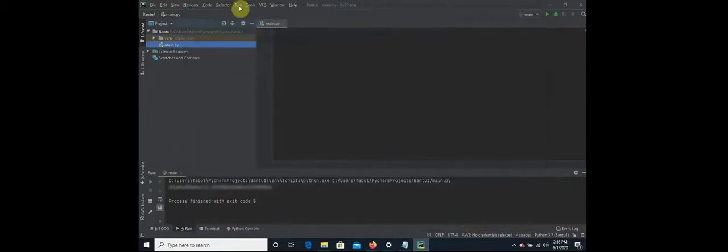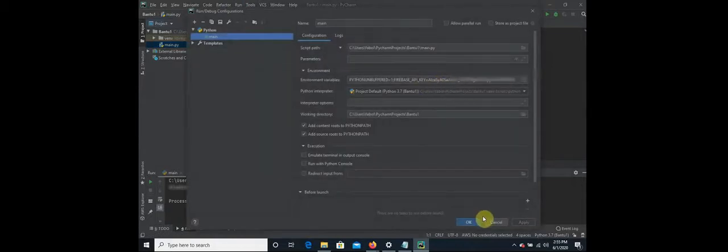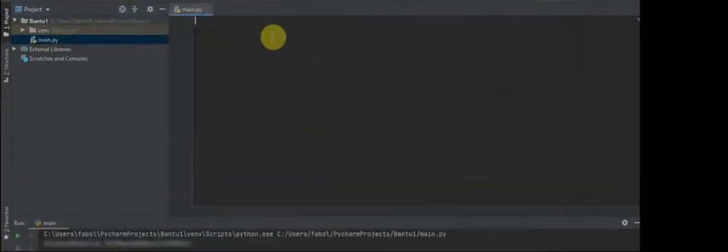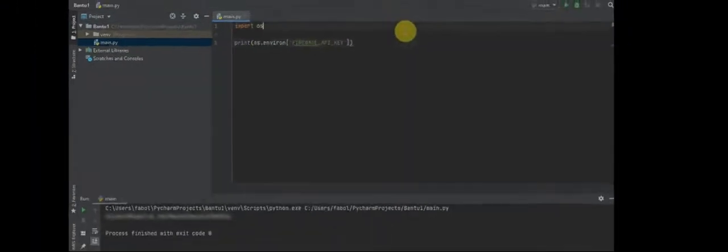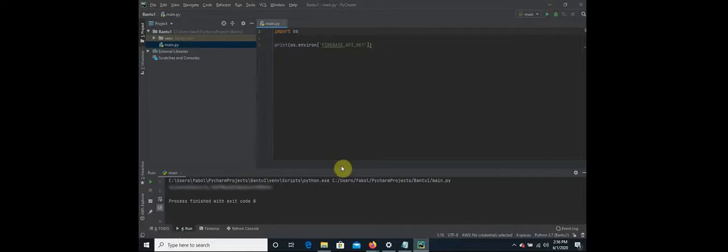Okay, let's go back to see if it's safe. Run, edit configuration, and here it's up there. So we're going to try and see if Python can read that variable over there. So let's print os.environ, and then we put the Firebase API key inside. Press run. Okay, perfect, it's working.